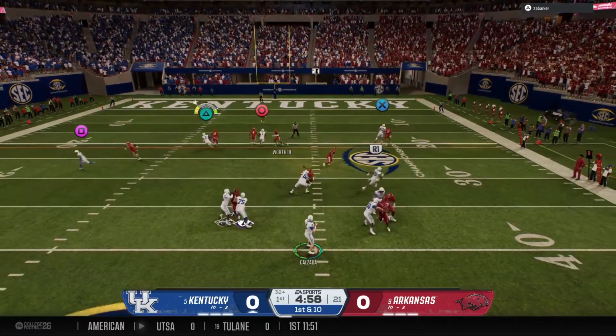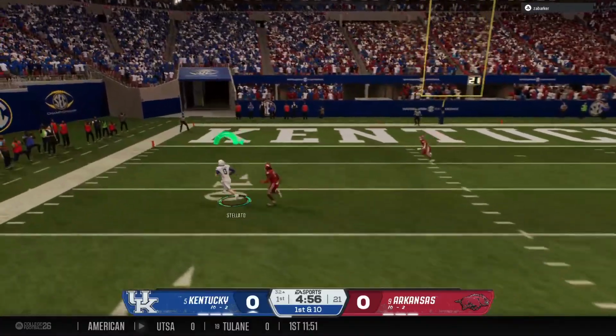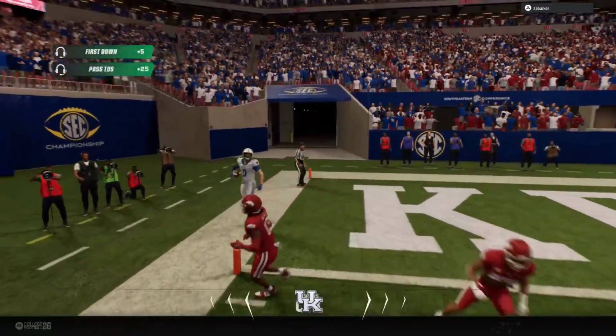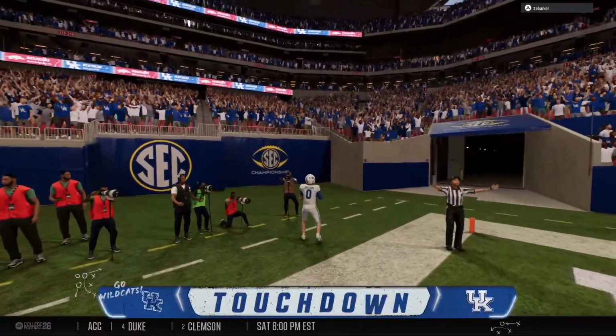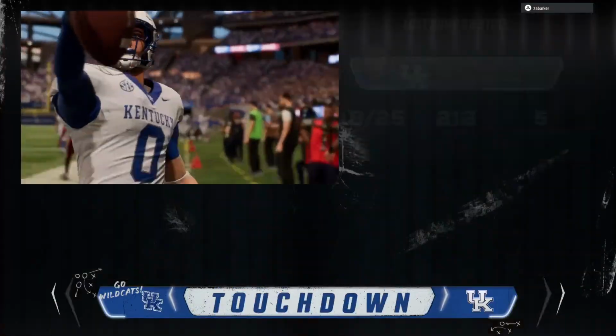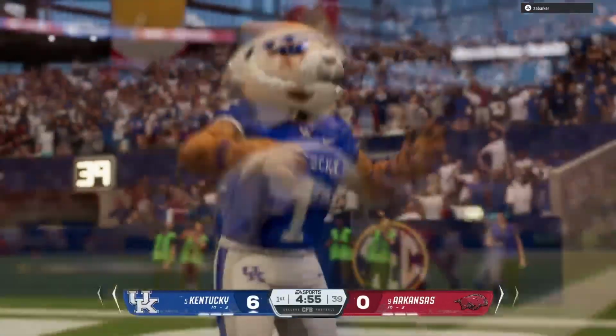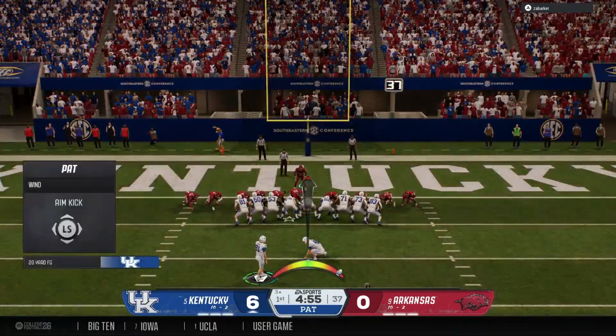And looking to throw now on 1st down. Lets it go quickly. He's got it with room to run. And he's in for the score. Touchdown, Kentucky. We've got a conference championship on the line here. What a start for the offense.